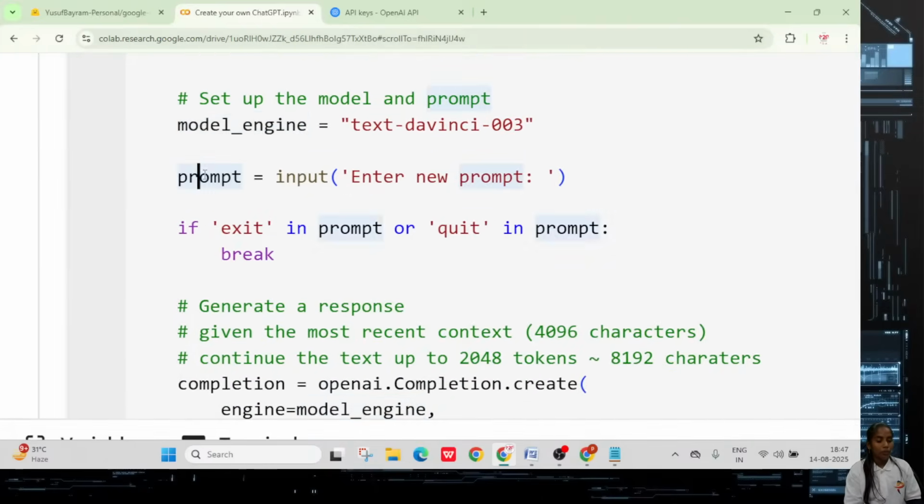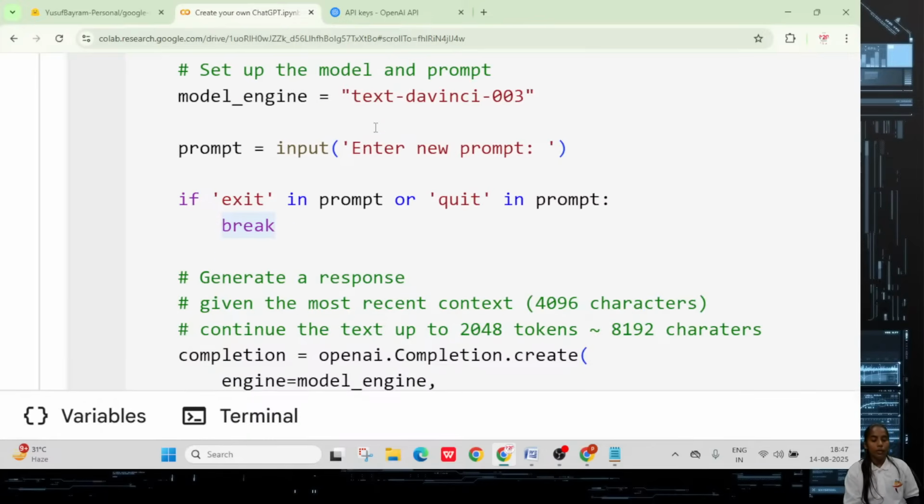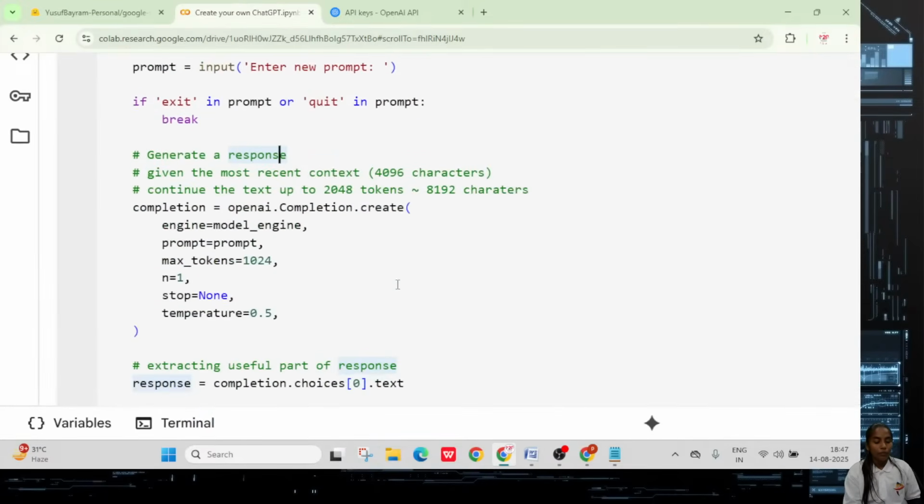Now I am giving the input prompt. Enter your new prompt, meaning you have to enter some input text in that prompt. If you enter exit or quit, then the prompt will be closed. Otherwise, whatever you enter, that input along with this GPT model, it can do the creation of the prompt, OpenAI completion create with the model, the prompt text you are taking, and how much text content it can display for you, 1024.